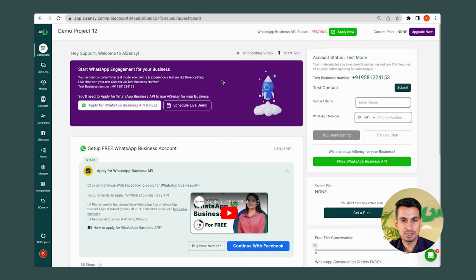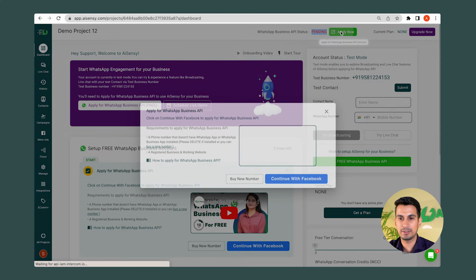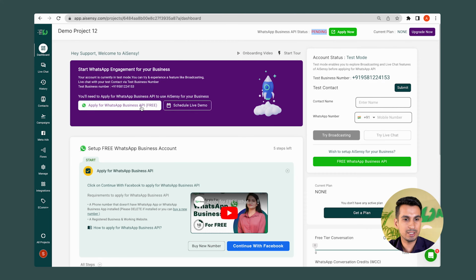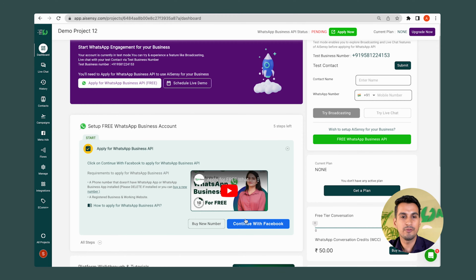Great. So once you land on AiSensy platform, you can see a lot of places we have put up how to actually get the WhatsApp Business API. And you can see on the top screen here also that it is pending. Either you can click on apply now here, or here, or here. Anywhere you can click on apply now and then click on continue with Facebook.